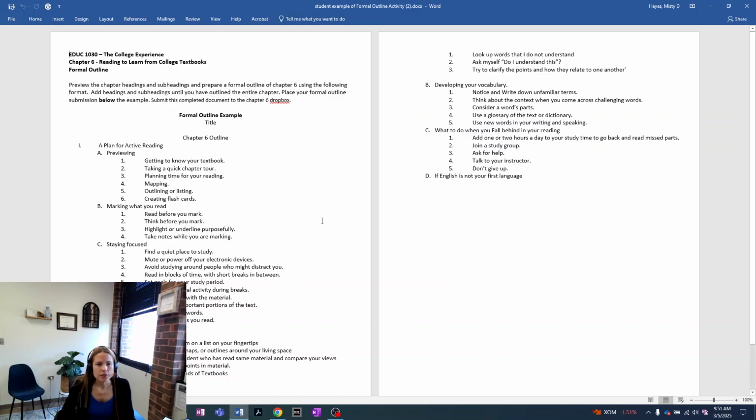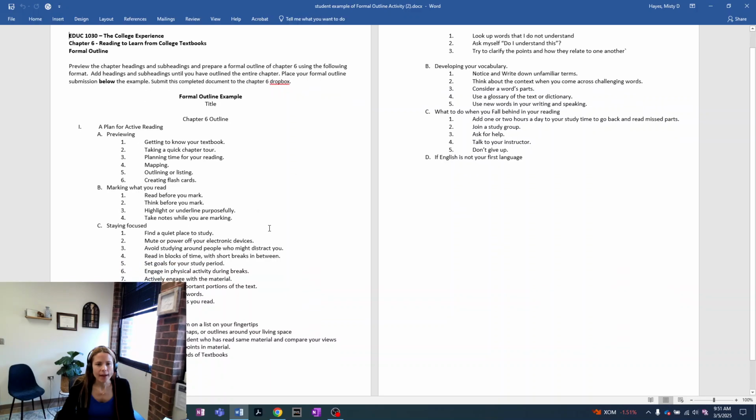Now, I do have an example here that I wanted to show you that might help you. This is one that was done by a student. So this is a formal outline for our chapter 6. Now, as you can see, this is what I was talking about, okay? Your Roman numeral is your main topic, right? So a plan for active reading was one of the main topics and highlights in chapter 6, okay? We said the capital letters are going to be your supporting details. So there we know there are 4 steps for active reading: previewing, marking what you read, staying focused, and reviewing.